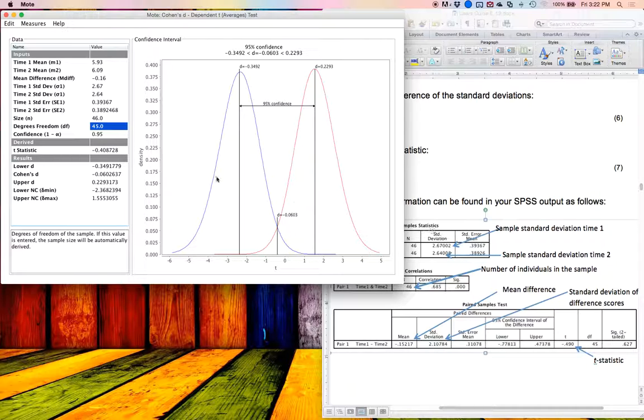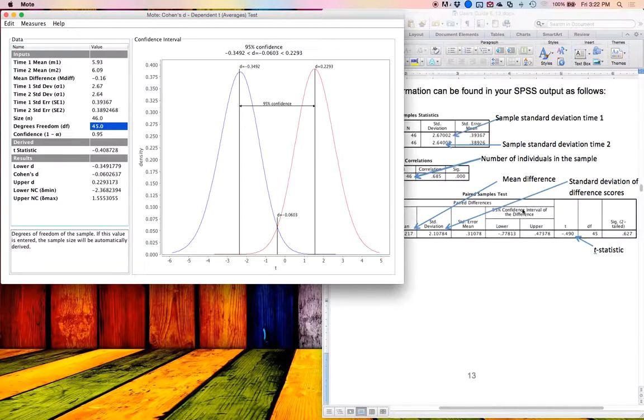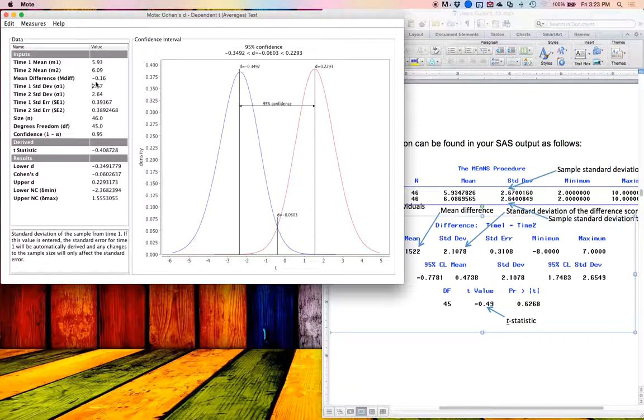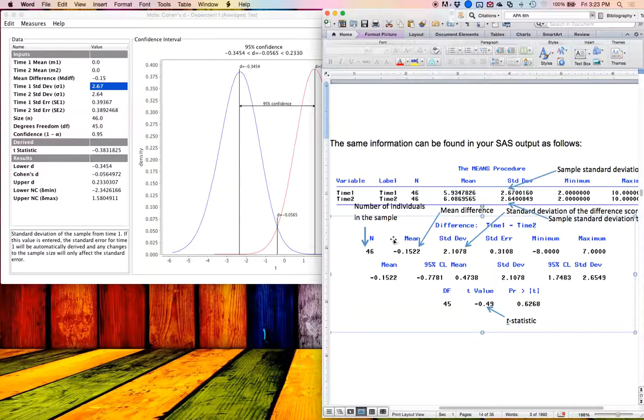Now let's look at the SAS output real quick. I got my means here, my standard deviations here. You can also look at the mean difference here, so I could have just entered the mean difference. The mean difference is negative 0.15, and then it'll actually let me get to approximately the same number. So I didn't need the means, but you could enter it either way. Basically you would need the means here and the standard deviations.